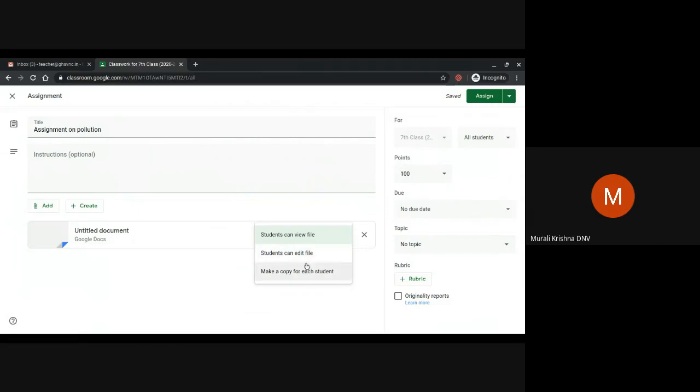If you give Make a copy for each student, this information will be given to all the students in the class as a Xerox copy, as I said in the previous things. For example, let us look here. I'm in seventh class, and in my class I have 20 people. In that, three students are absent. Then what can you do?